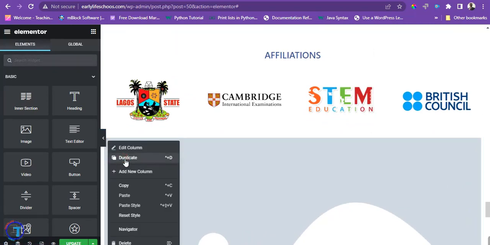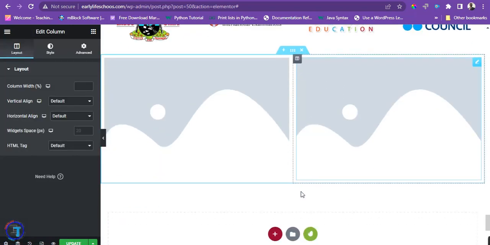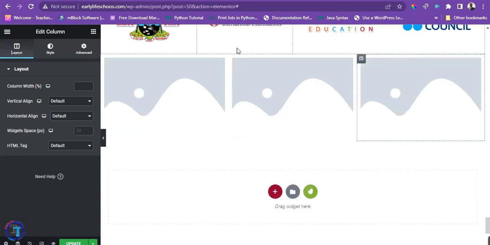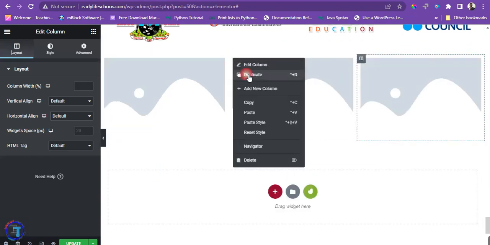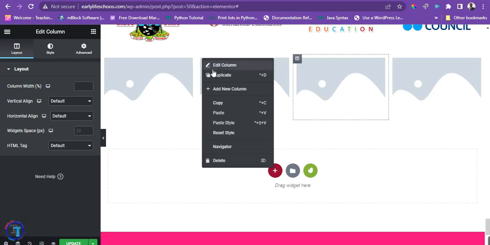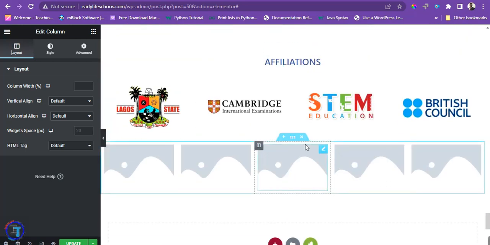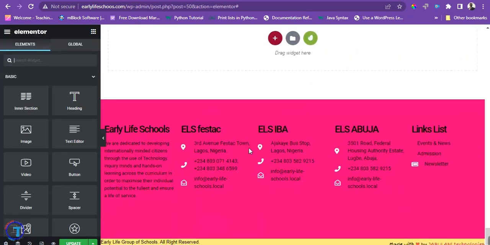Okay, right. Okay, good. So this is where we'll come to. Right click, duplicate. So it adds one to the right. If we keep doing that, it keeps shrinking. It keeps adding as much as we want. Good. So that's another way to do it. Delete. Okay, so the footer, right?